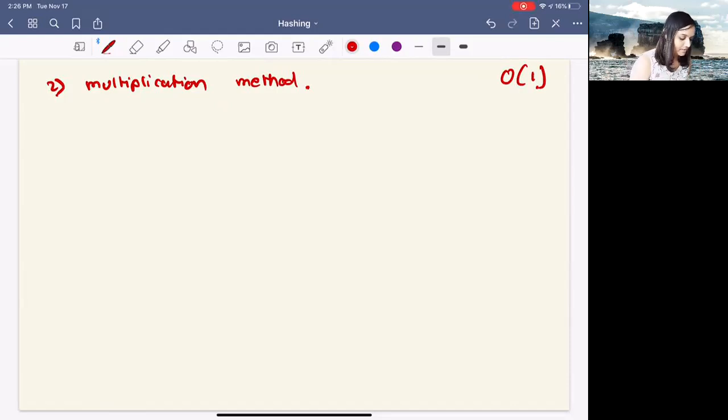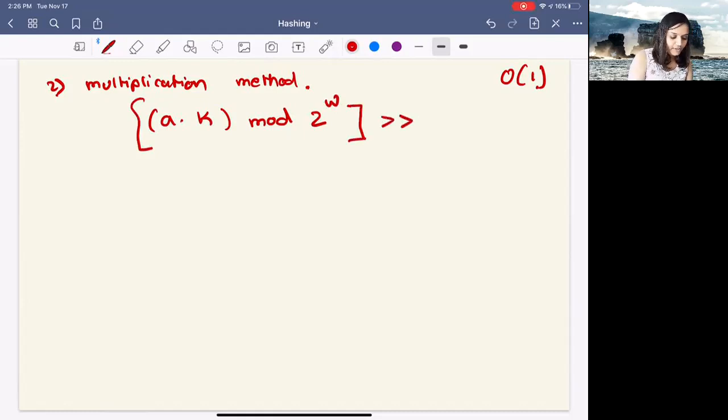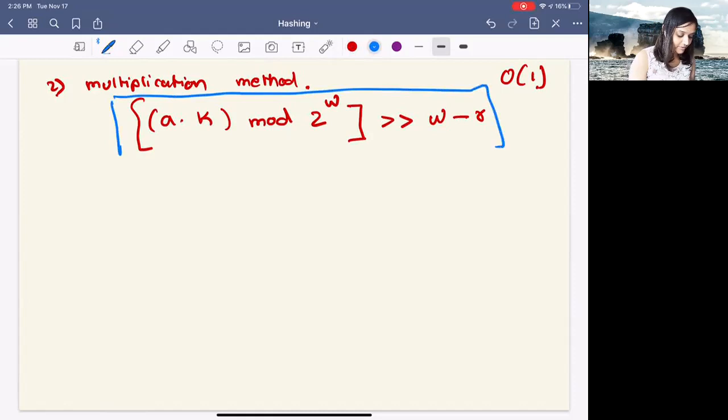So now, don't panic with this mathematical operation of the multiplication hash function. That is nothing but (a multiplied by k) mod 2 to the power w, with a shift applied of w minus r. Don't panic, I said the disclaimer. That's it, very simple. This hash function is pretty simple, right?